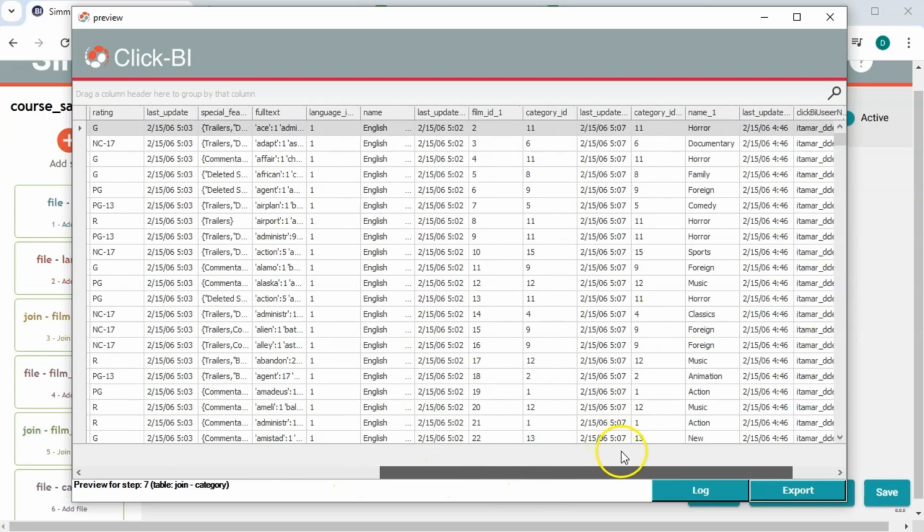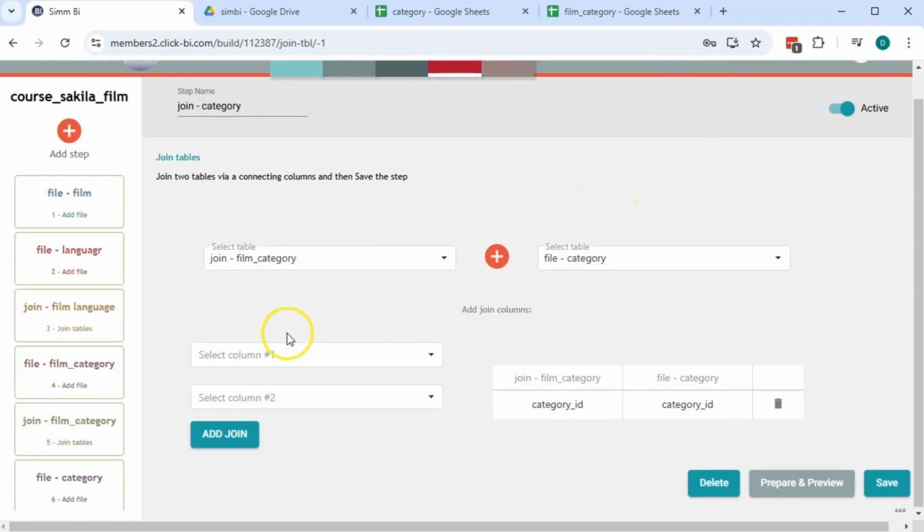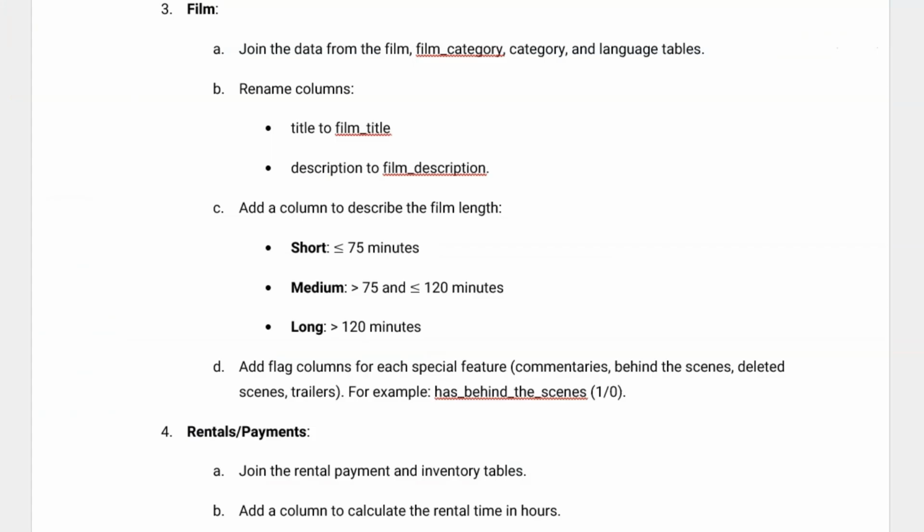Perfect. So we can see here also the category ID and the name. So this is the name of the category. We will have to make here a couple of renames because we have the name of the language and the name of the category. So we will do it in a second. So okay, so we have to rename the title to film title, the description to film description, and we also add the name of the language to language name and the name of the category to category name.